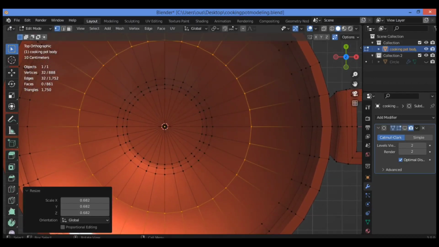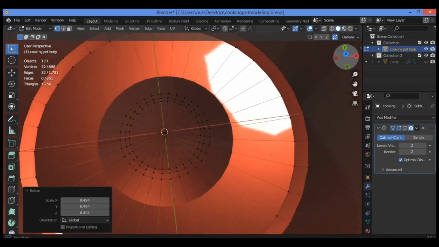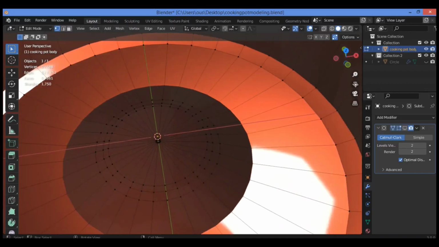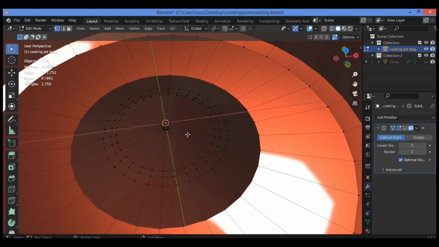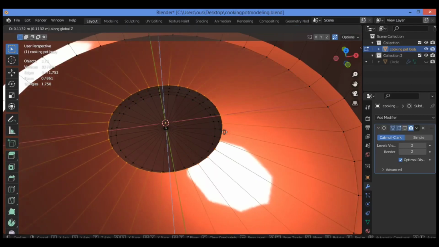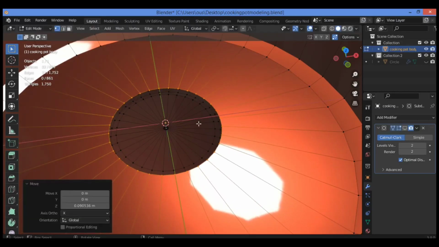So let's scale it. This is going to be hidden underneath the base of the cooking pot. So let's grab it along the axis. G, Z, Ctrl Z, then G, Z to grab it along the axis like this. Just make it close to the bottom of this dome.